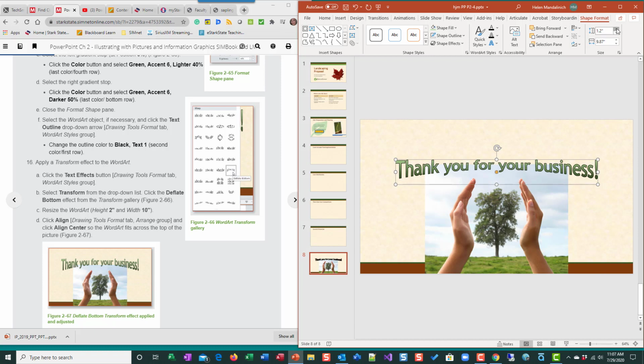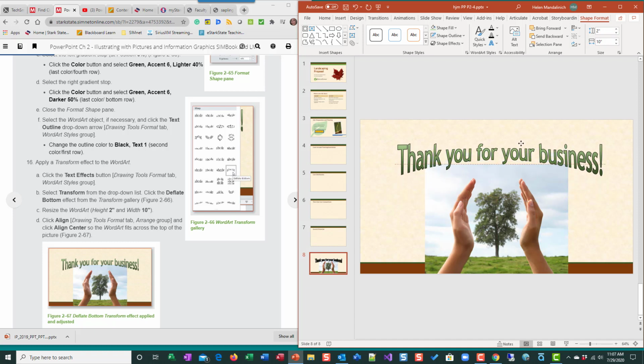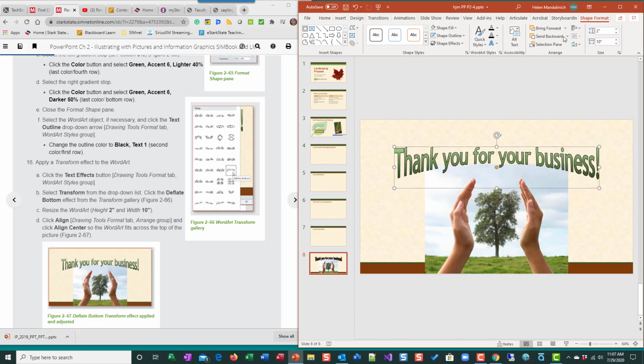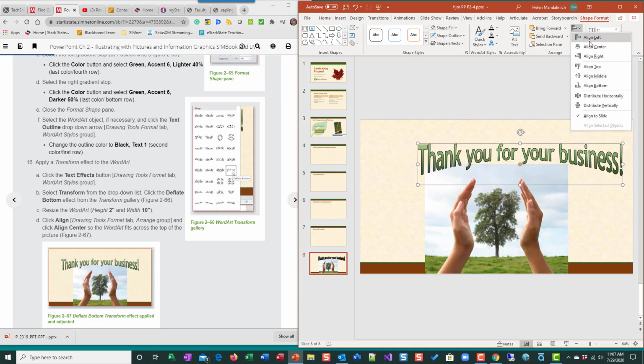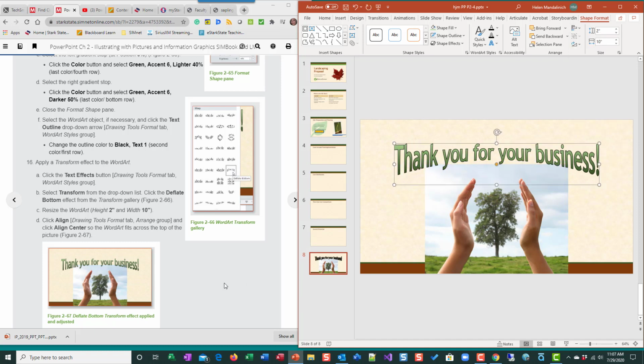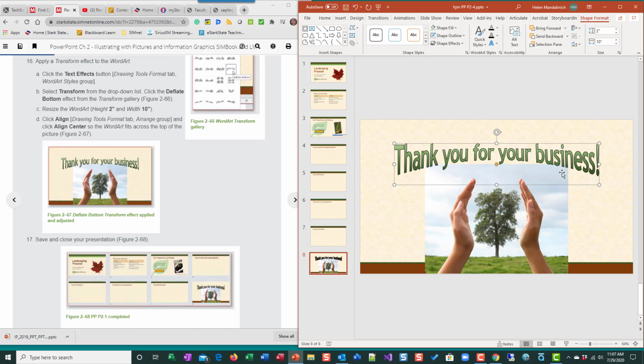So we're going to make it 2 inches tall by 10 inches wide, and then we're just going to drag it up and then align center. It's going to put it in the middle. So if you were off the edge here and we did align center, it's going to move it right in the middle. Okay, I actually think we're done with this.